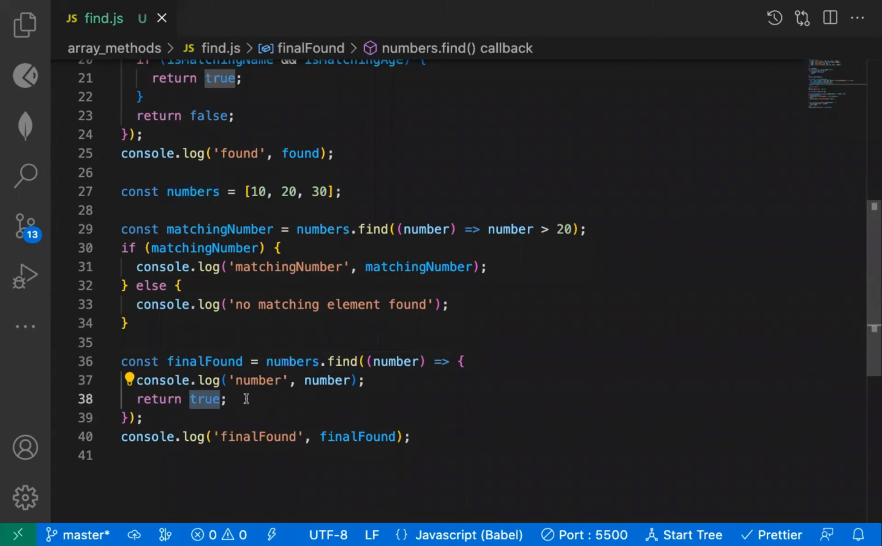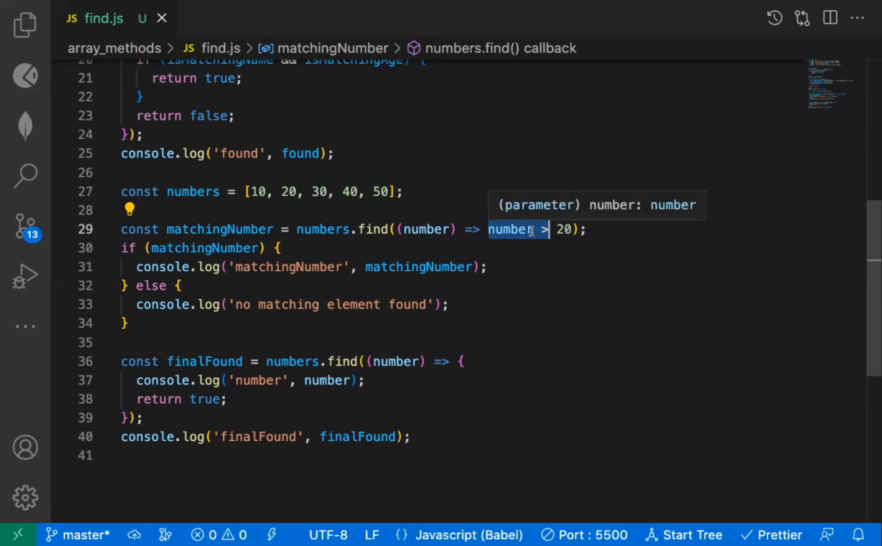Otherwise, it will keep checking until it gets that condition true. It will keep checking until you return true from this callback function. Here, until you get a value greater than 20, it will keep checking, and as soon as you find that element, it will return. So let's say greater than 20. I have 30 greater than 20, 40 greater than 20, and this is also greater than 20. But the find method will always return the first matching element.